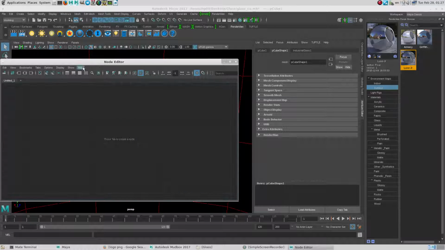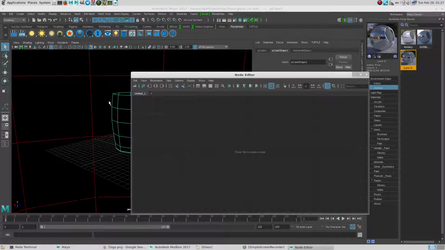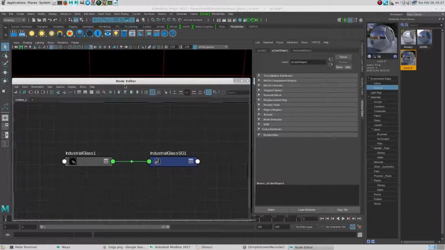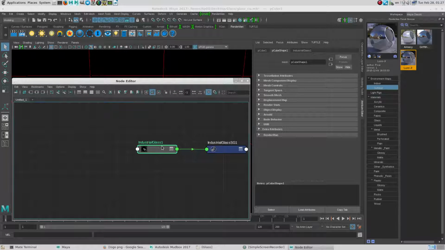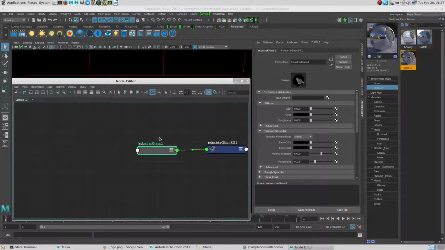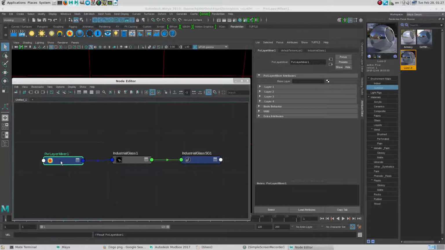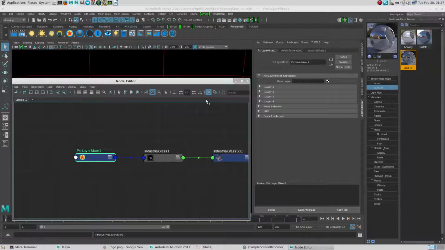I clear this. I would select the object and then right click, choose graph material on viewport selection. You see this glass material. If you want to add anything more, you look at this in the Pxr Surface attribute, see the input material, click on that, and then you will see a PxrLayerMixer.